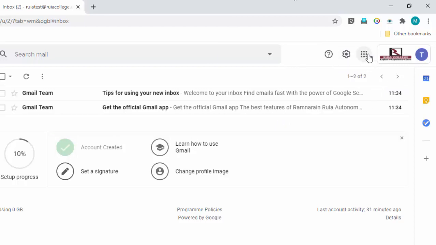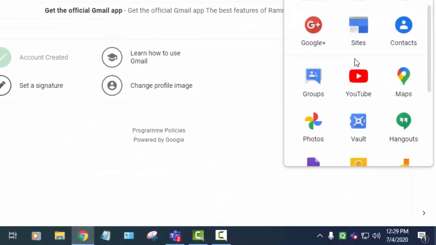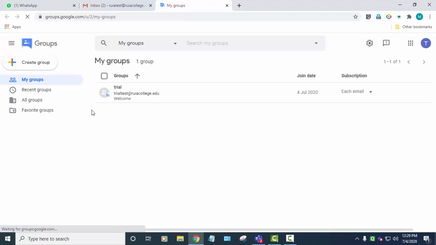Before that, you need to log into your official email account with ruiyacollege.edu as the domain. Then you go to the Google Apps icon, the small dots on the right corner, click on it, and here you will see Groups. Click on Groups and you will see that a new tab appears. The Google Groups page will be loaded, wherein you can see all the groups that you have already created in your account.